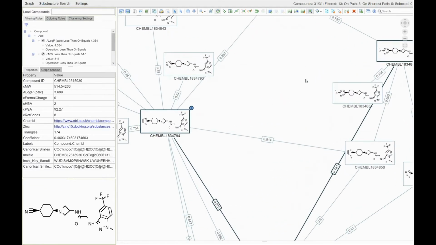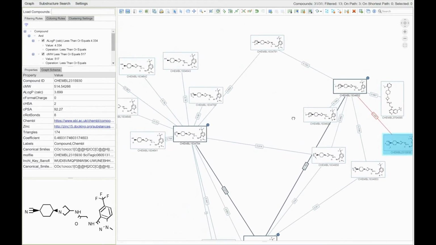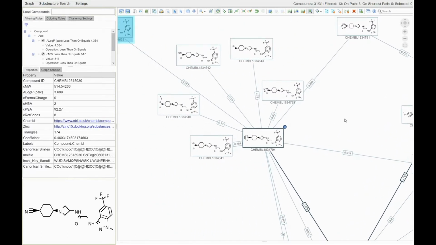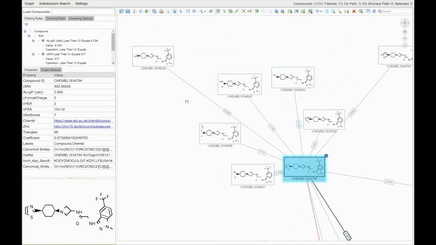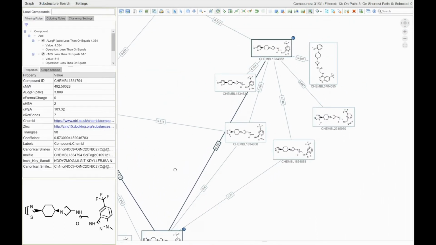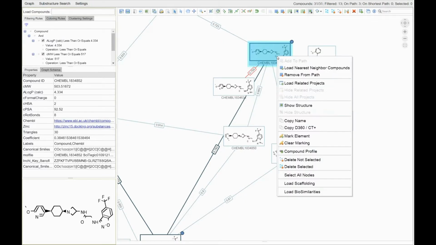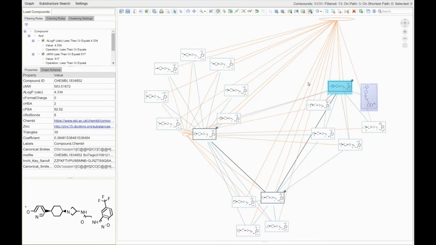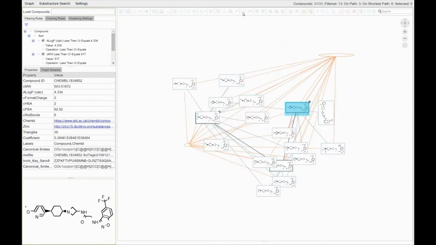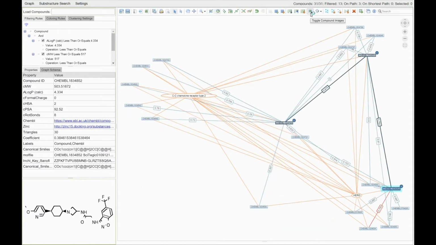Of course, we can also zoom in and out, move around everything, have a look at the nodes, click each one we like. Let's go back to our start node and let us display all the related projects. Do an auto layout and maybe switch back to the non-structures.